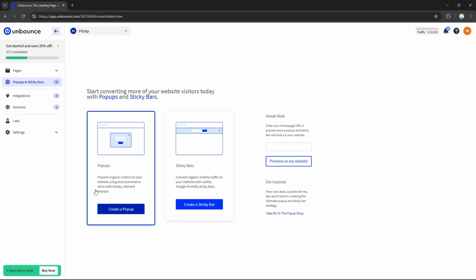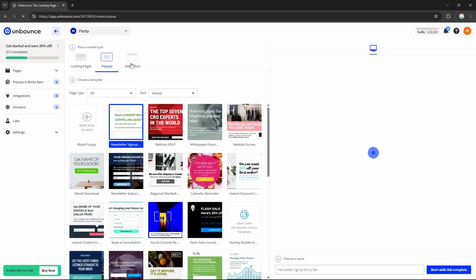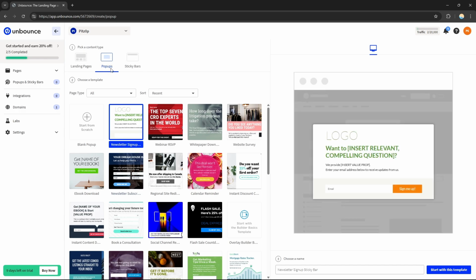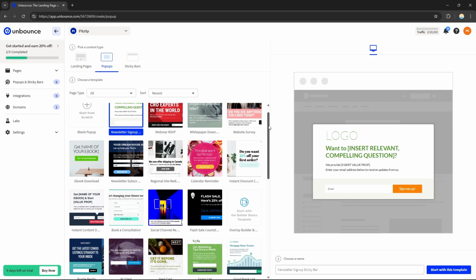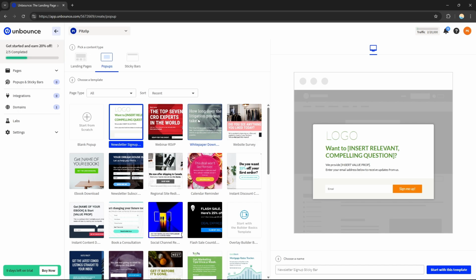So you just need to click create a pop-up, and after clicking that, you'll be redirected to this page right here under pop-ups. Make sure that your content type is set as pop-ups and you just need to choose a template. Or you can start from scratch, but I recommend you to choose a template. So for example, we choose this one.